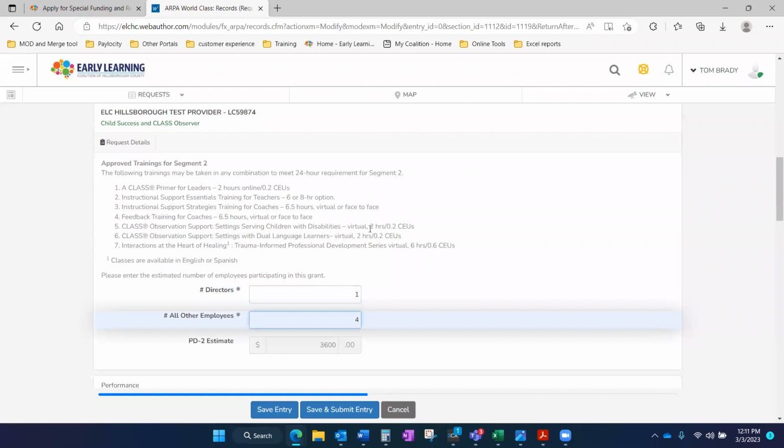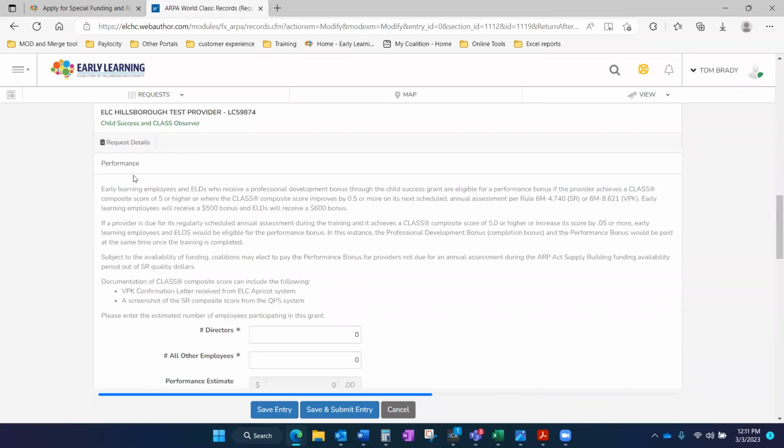In this case, the amount is different. For segment 2, the director will get $800 and each of the teachers will get $700. So that's the $3,600 that you see down here at the bottom for the entire center, but it's split like that. $700 for each of the teachers and $800 for the provider. Then we move down to the next bonus, which is a performance one.